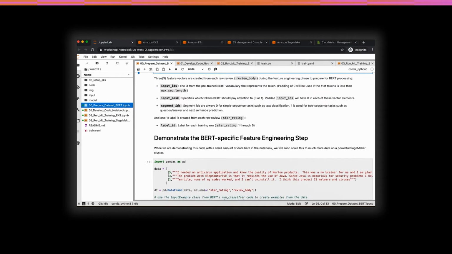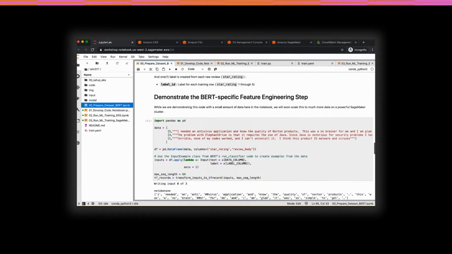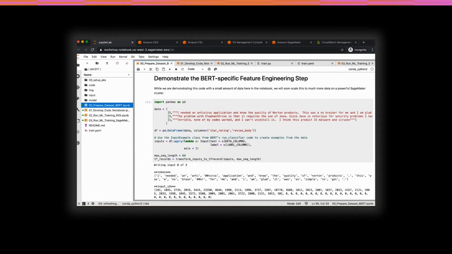All right, and if you wonder what those word embeddings and the input features look like, input IDs is the ID from the pre-trained BERT vocabulary that represents a token. The input mask specifies which tokens BERT should pay attention to. And the segment IDs are more useful if you're doing question answering, so in this case it's 0. And the label ID then matches to our star rating. All right, so let's see how this looks.